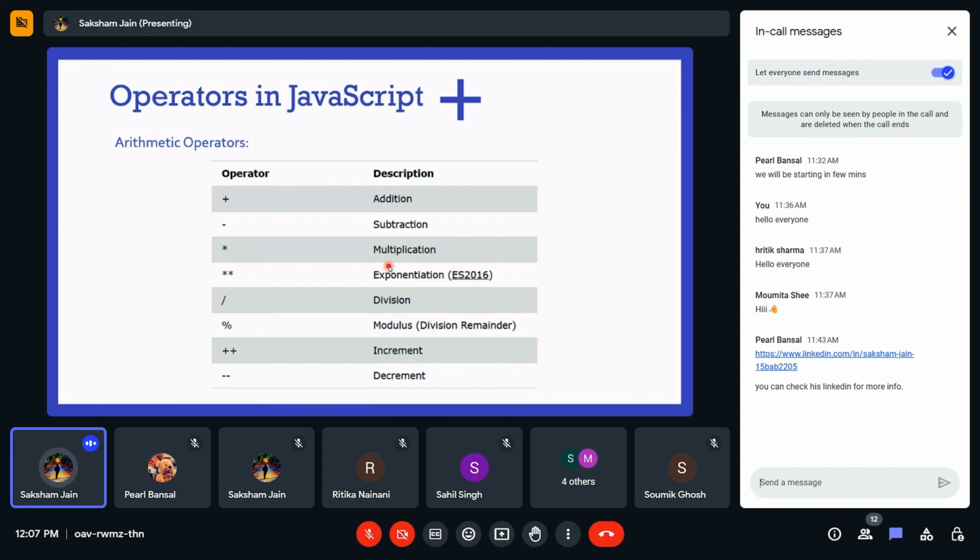Now we will discuss operators in JavaScript. We have to perform operations in any programming language. Each programming language has a set of operations. We have addition operator, subtraction operator, multiplication operator. The exponentiation operator was added in ES2016. JavaScript has versions like ES2, ES4, ES5, ES6. The latest is ES6. ES stands for ECMAScript. ECMAScript is an organization which standardizes JavaScript. So we have division, modulus, increment, and decrement.